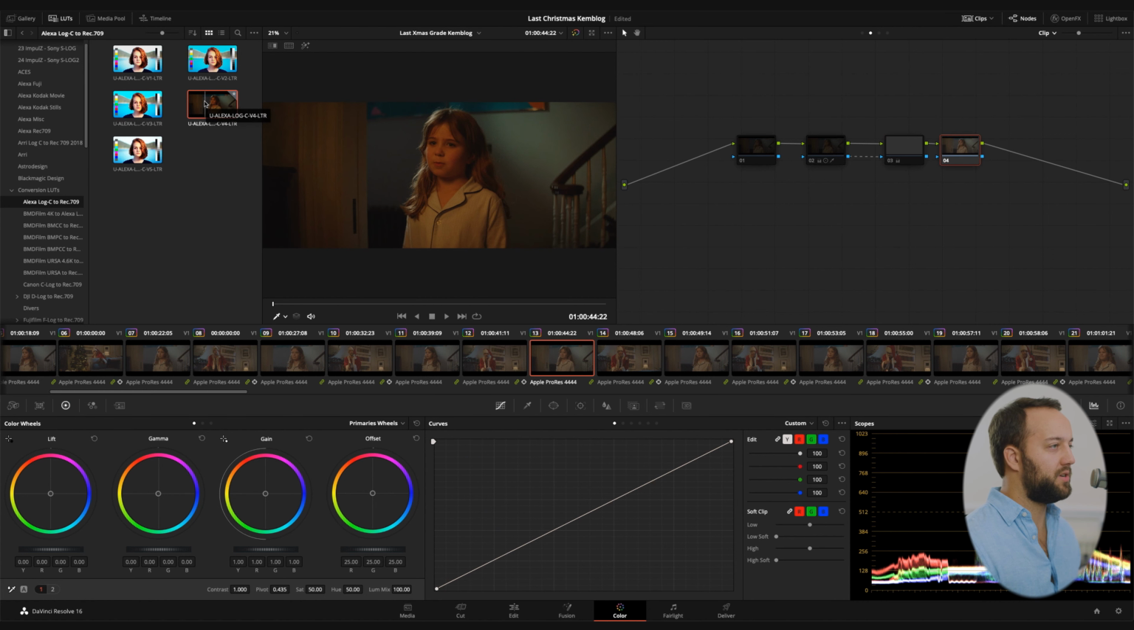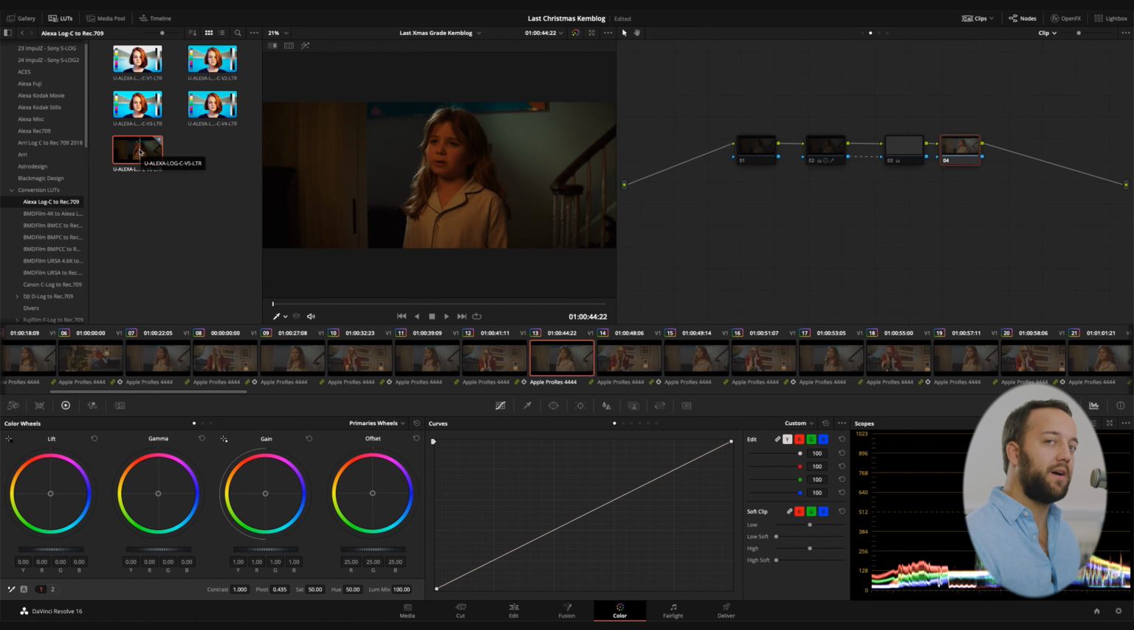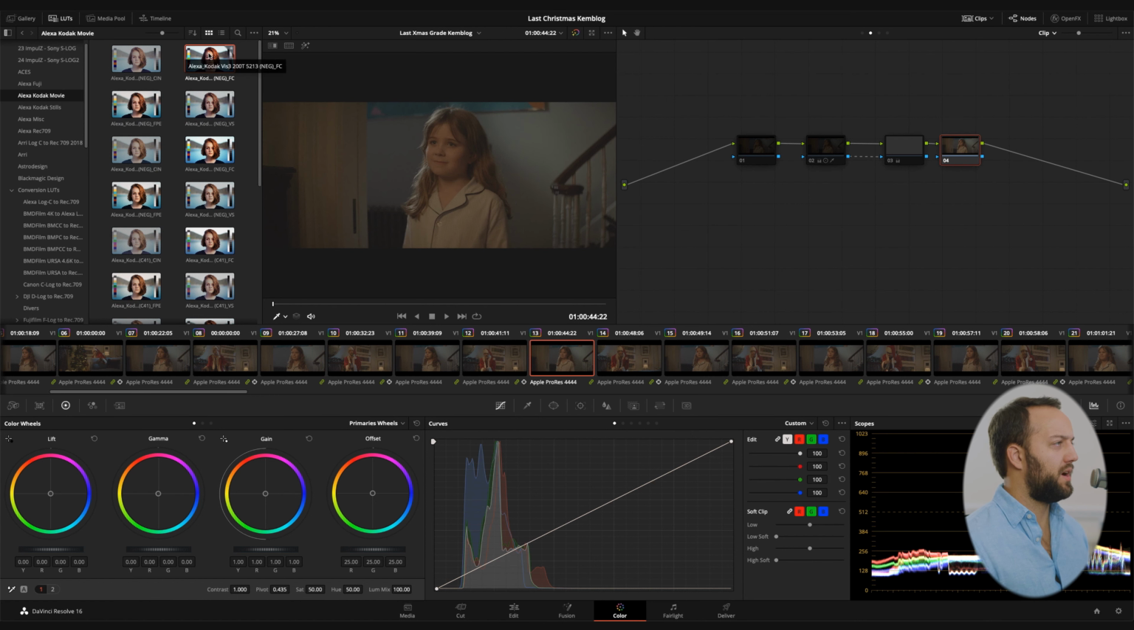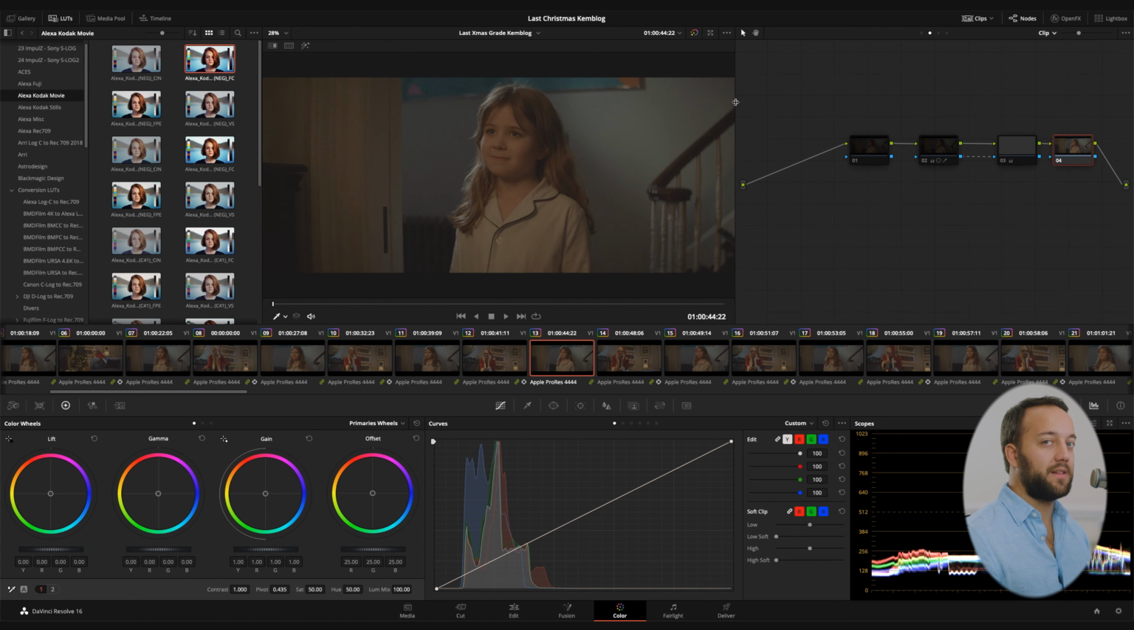If you just click them, it shows you a preview of how your shot will look with that LUT on top. We shot the film in 4:3 on the Alexa Mini using anamorphic lenses. I've got these sort of LUTs that are designed to bring the Alexa Log C image to a Rec 709 color space, which basically just means adding the color and the contrast back into the image.